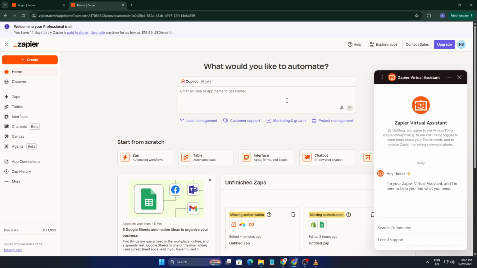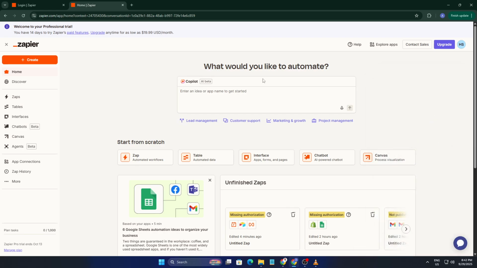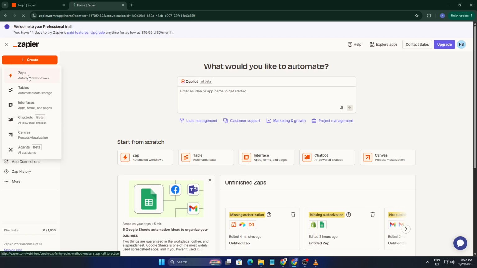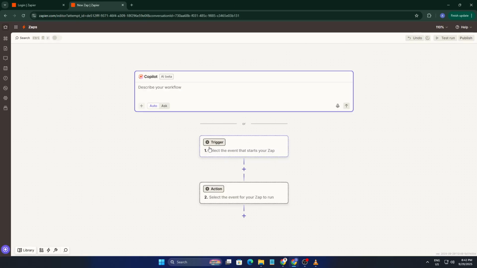Once you're logged in, you'll land on your dashboard. This is your control center for everything automation related. Look for the Create button and click it to start building a new Zap. In the Zap setup screen, your first task is to choose a trigger, the event that kicks everything off.